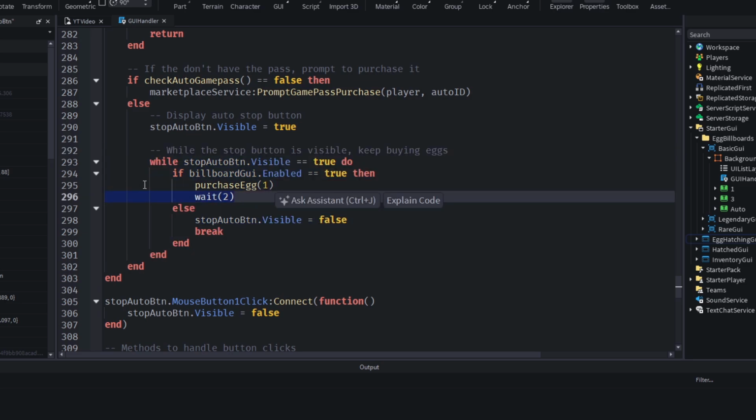This is just the time we wait between each egg, so one egg will open, then we wait 2 seconds, and then another egg. It just stops it being constant and constant. You can make this shorter, or just remove the wait if you would like.